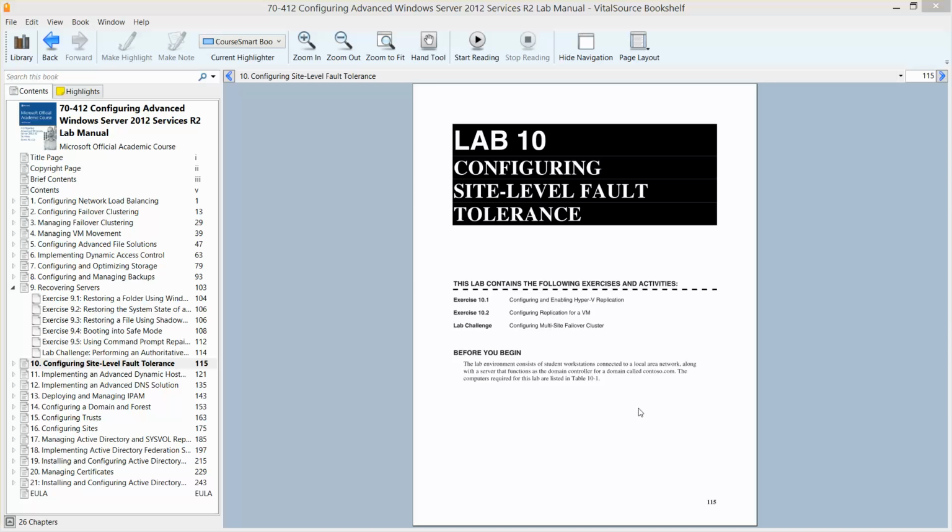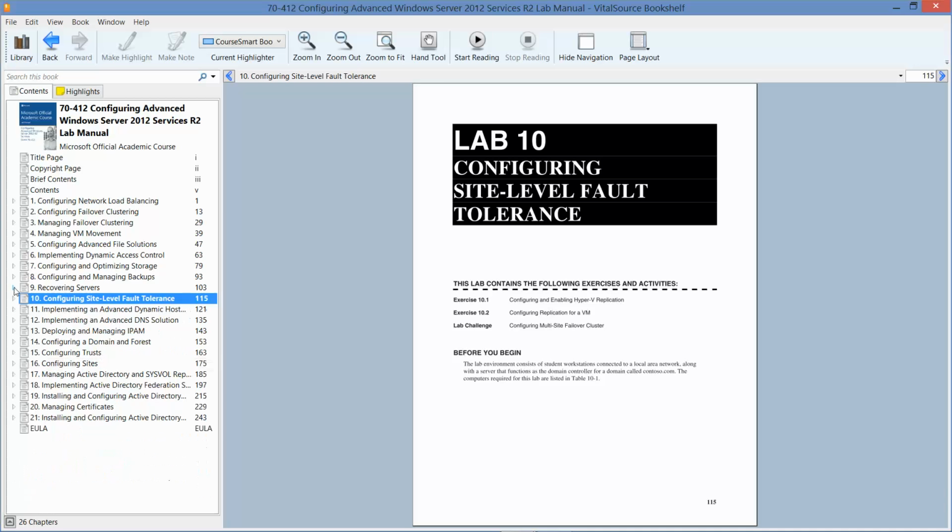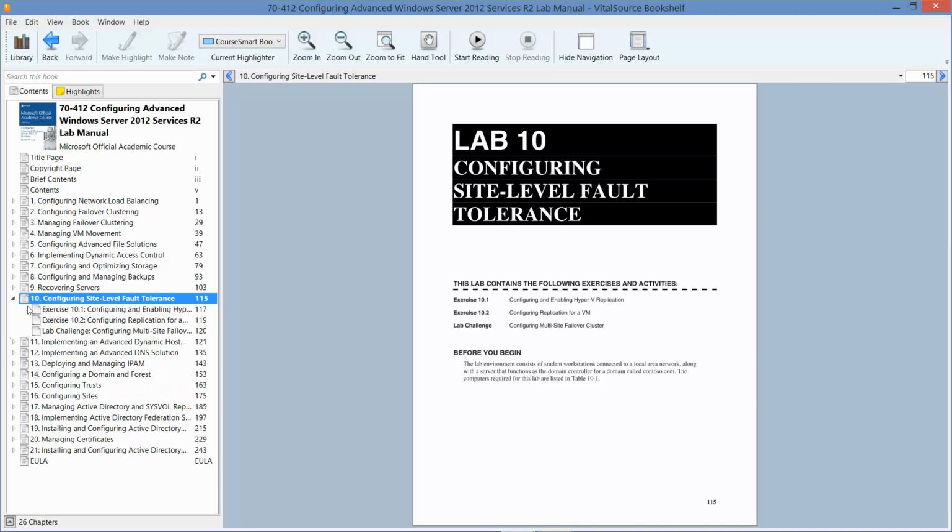Okay, welcome to Lab 10, Configuring Site Level Fault Tolerance. We're currently working our way through the Configuring Advanced Windows Server 2012 R2 Services part of the Microsoft Official Academic Course in preparation for exam 70-412. So we only have two exercises here. The first one's going to be configuring and enabling Hyper-V replication.